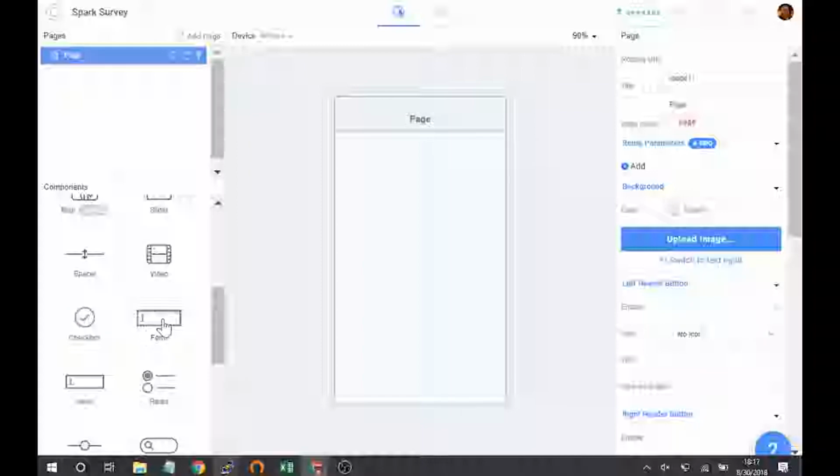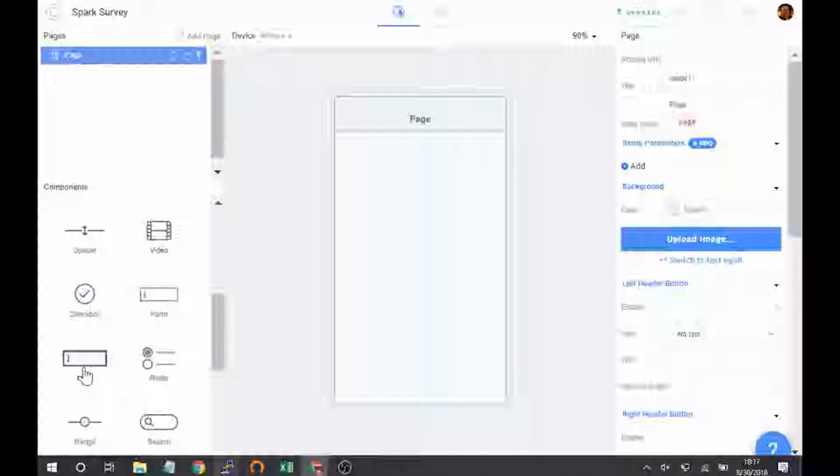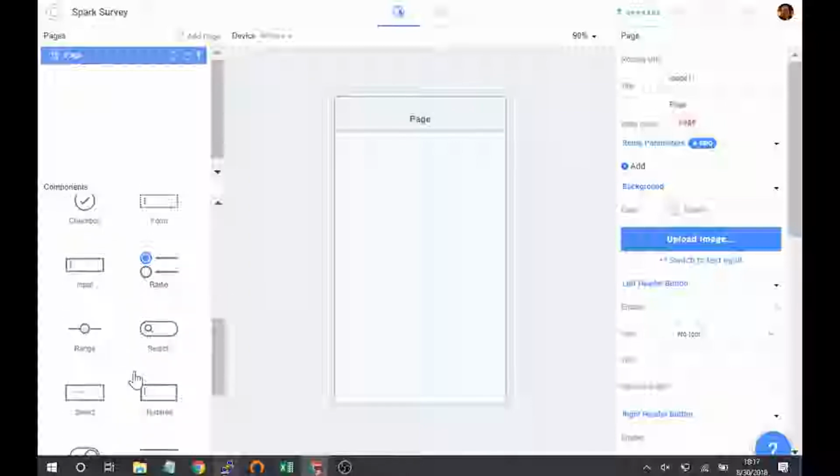Checkbox... that's the form container itself. Input lets you type one line of text. Radio lets you select between A, B, C options, but you only have one. Range is the slider, which you get to, on a scale of 0 to 10, pick something.